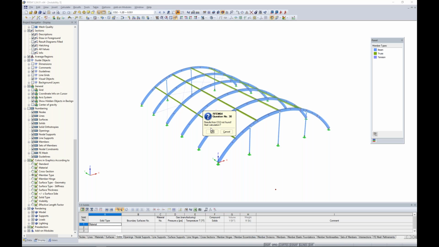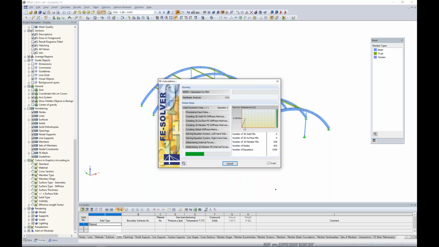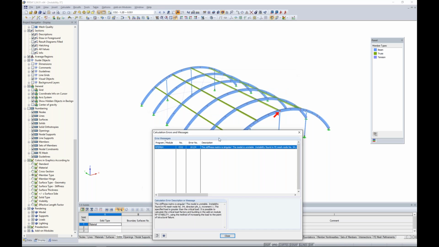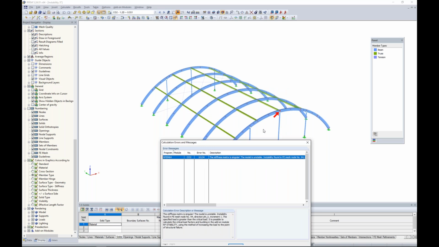So we will run the calculation. I click OK, and the program will run through this nonlinear analysis, and we are presented with yet again another instability. But notice that my text looks a little bit different this time. It says the model's unstable. The instability is found in FE mesh node number 94, so we can see exactly where that's pointing to.